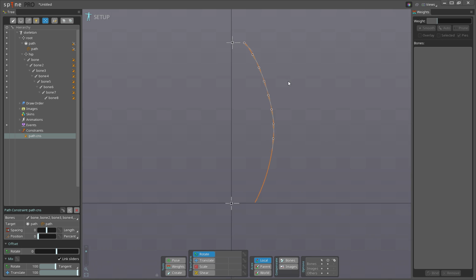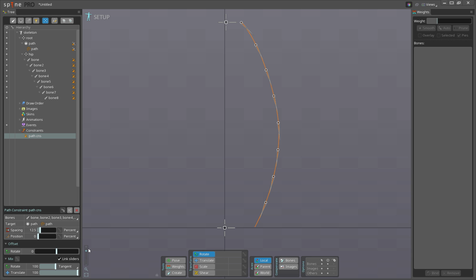And then I need to set the spacing. As you can see, the bones here are keeping the length they had. So what I'll do is set the spacing to 12.5, change this to percent, and set this to change scale. So now the bones scale along the path. If I go back here and take what it used to have, you can see the bones have the correct spacing, but they are not scaled correctly. So set this to change scale again.